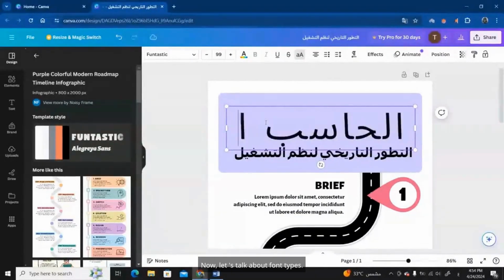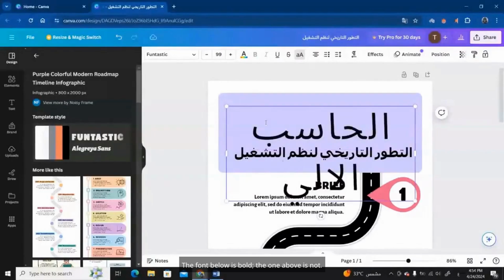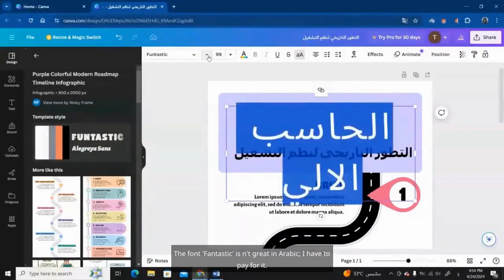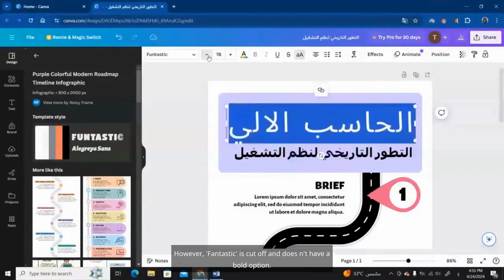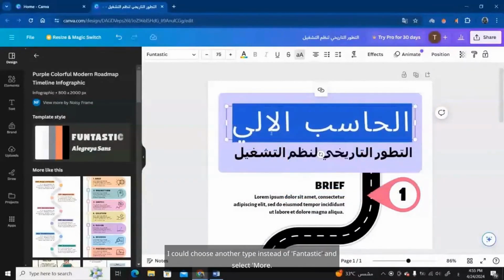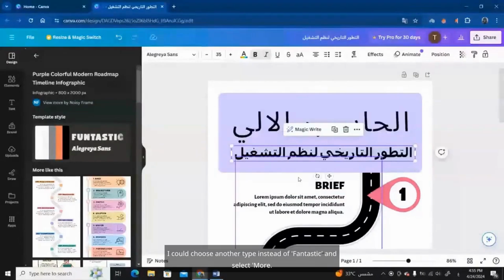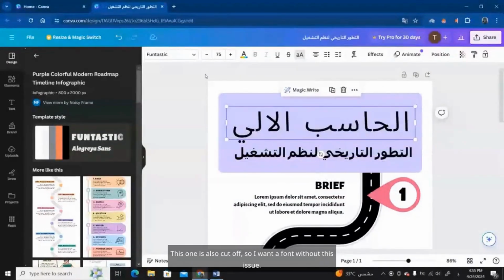Let's shrink this word. Now let's talk about font types. The font below is bold, the one above is not. The font Fantastic isn't great in Arabic. I have to pay for it. However, Fantastic is cut off and doesn't have a bold option. I could choose another type instead of Fantastic and select more. This one is also cut off, so I want a font without this issue.